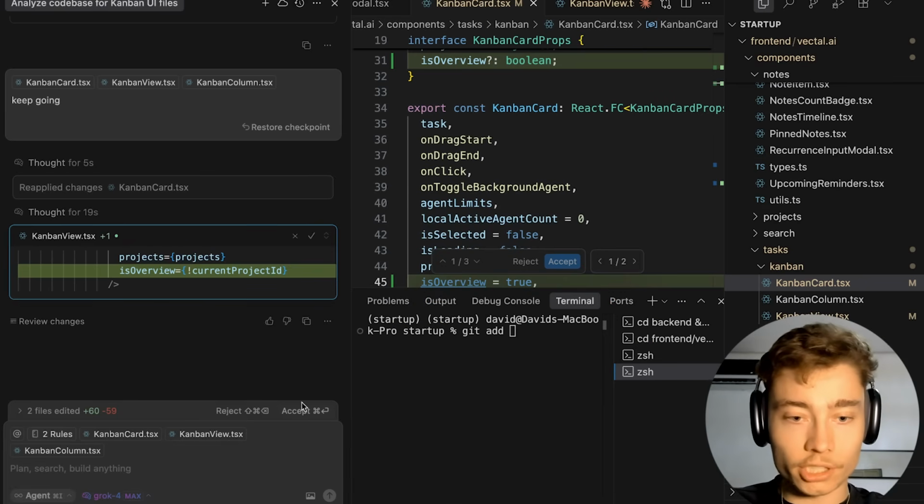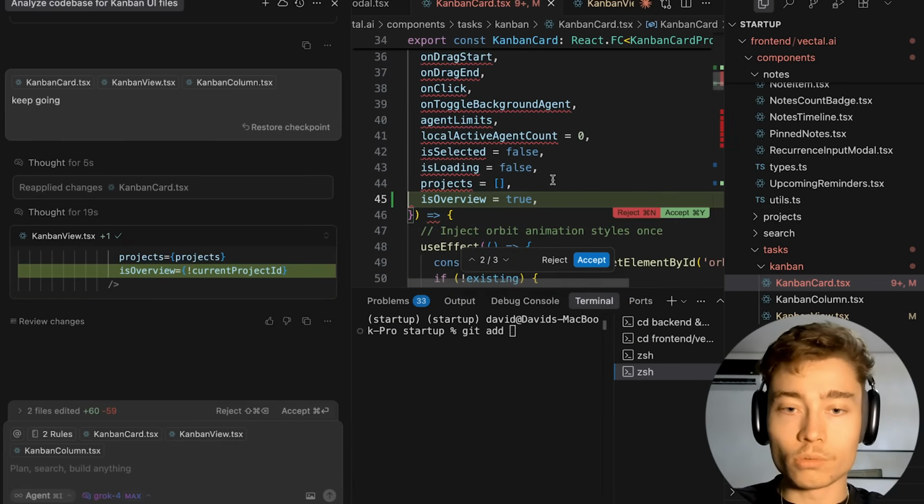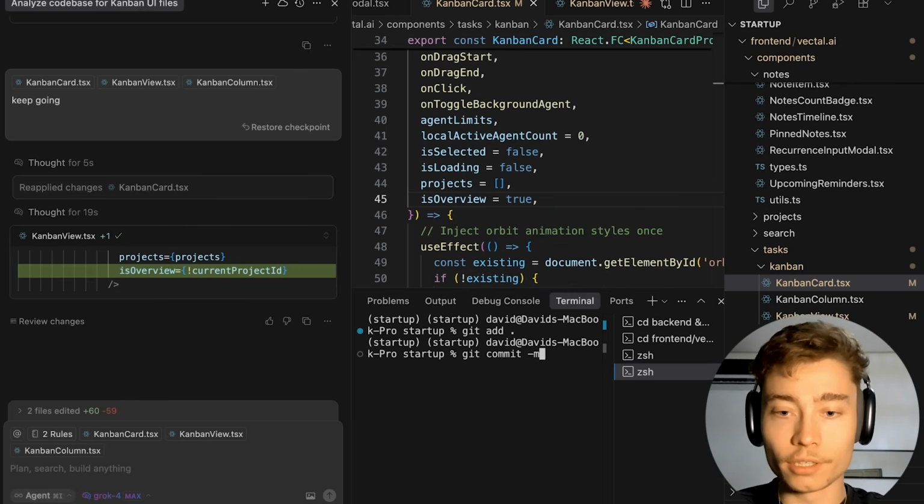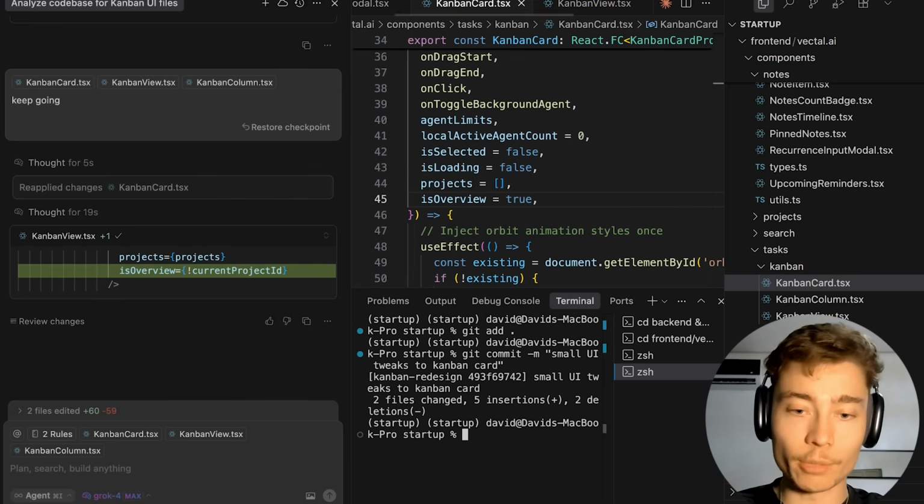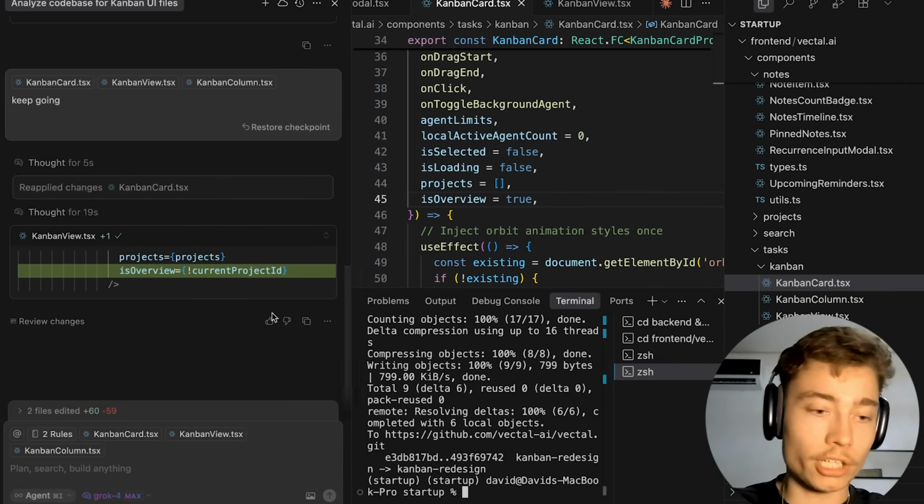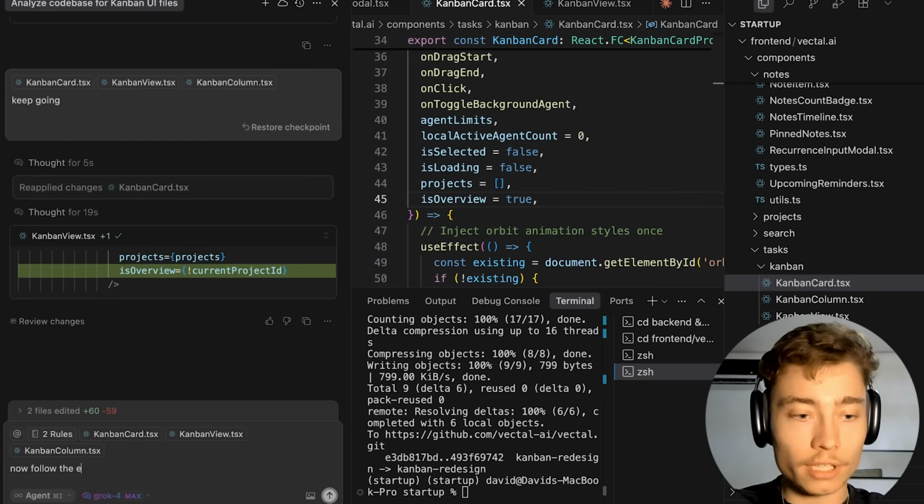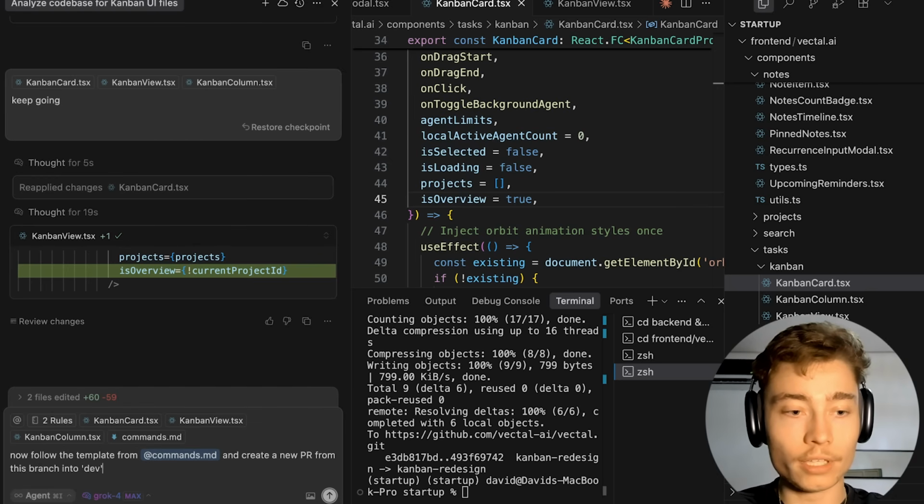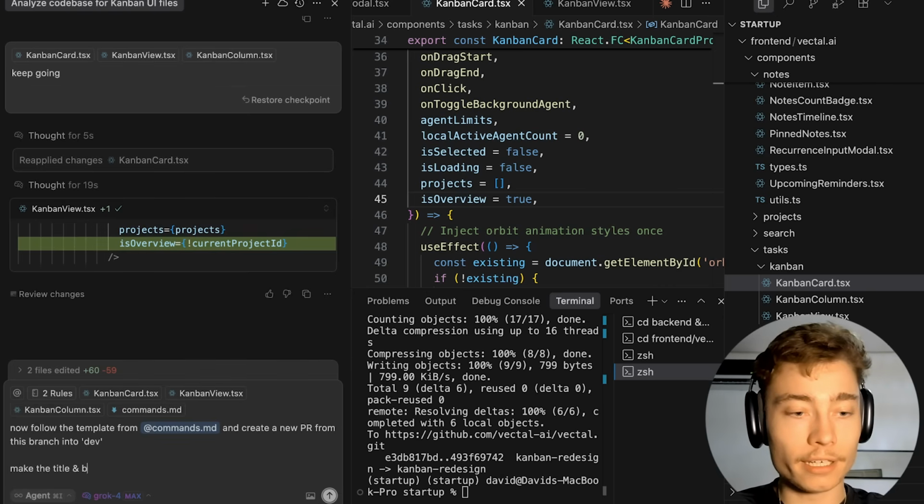Git, okay, so first of all, let's accept this. Git add, whoa, I'm right here in the terminal. Git add everything, git commit, small UI tweaks to Kanban card. This is great, man. Git push, and then I'm gonna create a PR against the branch. Okay, so I'm gonna say, now follow the template from commands and create a new PR from this branch into dev. Make the title and body very concise and clear.